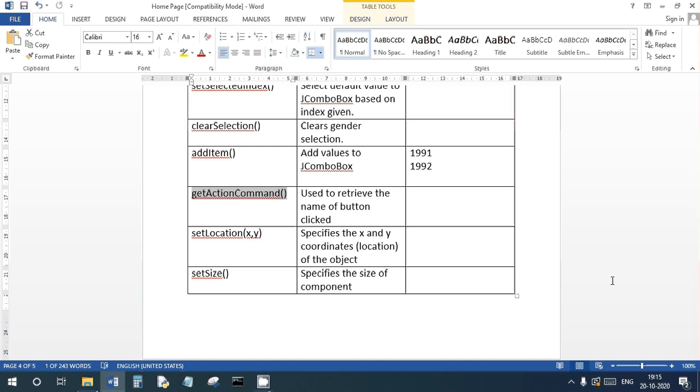For example, when form data is submitted, I have to display a message. Or if the user clicks on the reset button, then the form data must be cleared. So based on the user's click, we have to do some action. For this purpose, we are going to use action command.